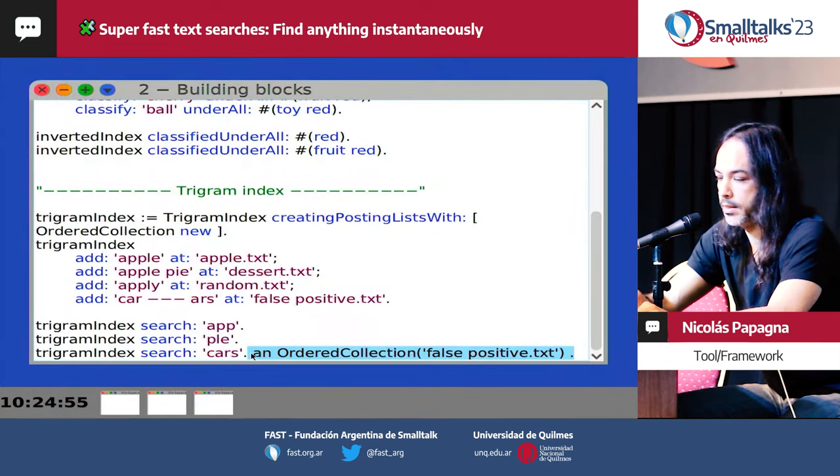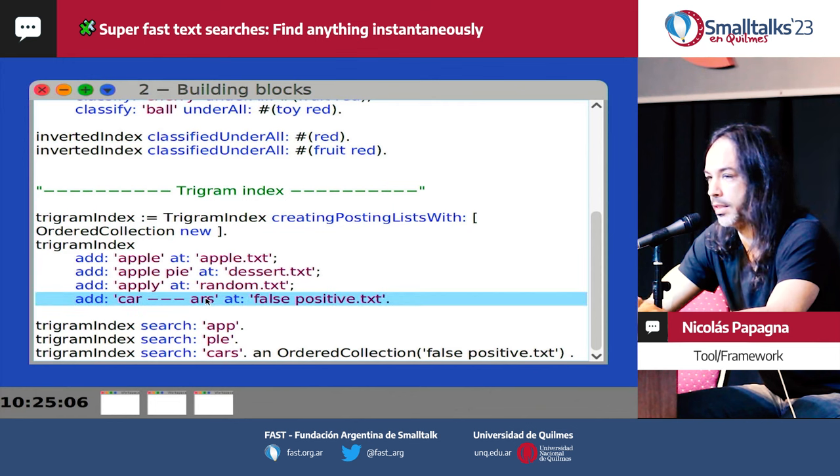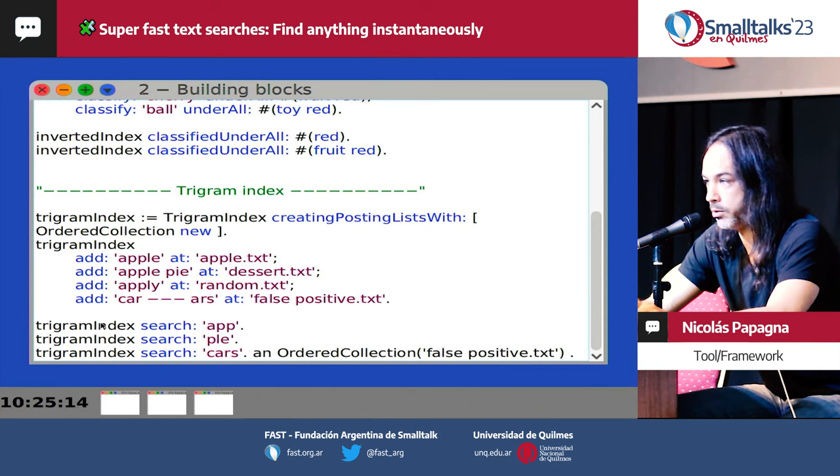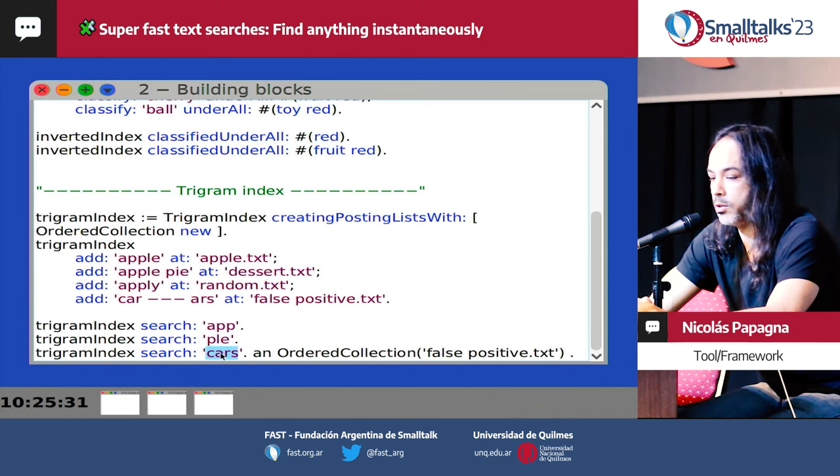But the thing here is that the index says that cars appears on the false positive file, which is not true, right? We have the trigrams, but they are separated. So in this case, it's not the word that we were looking for. So if you're using the trigram search, you still have to do some work once you get the results. Actually, I shouldn't say results, I should say candidate results, because you still have to check if the files or the documents match that query.